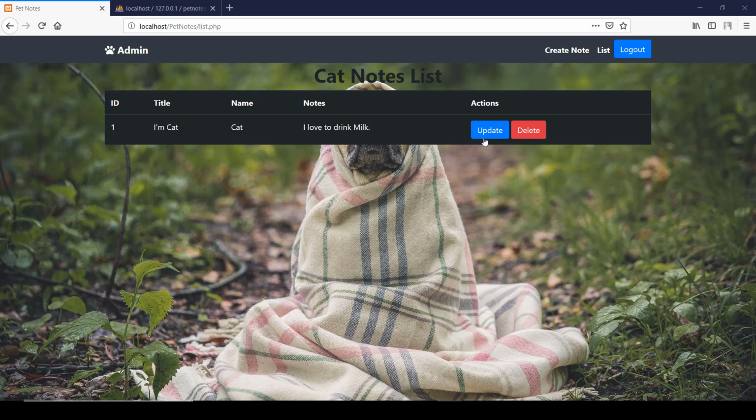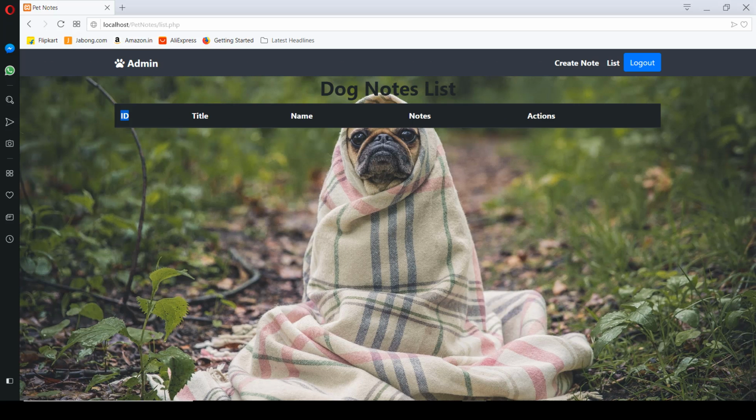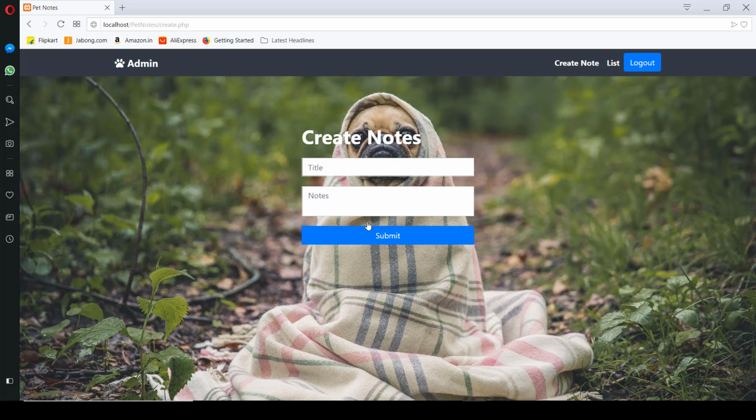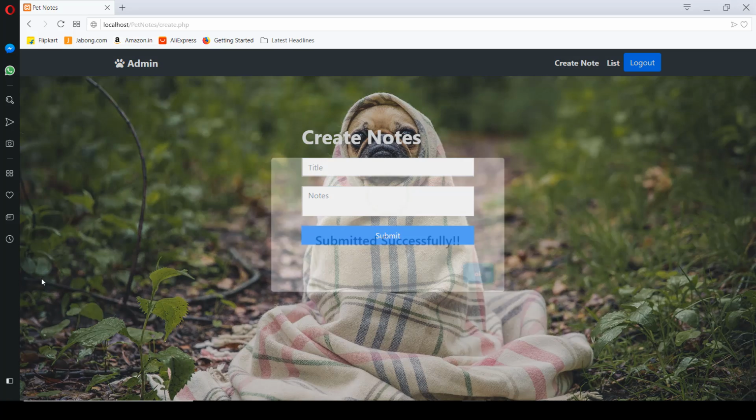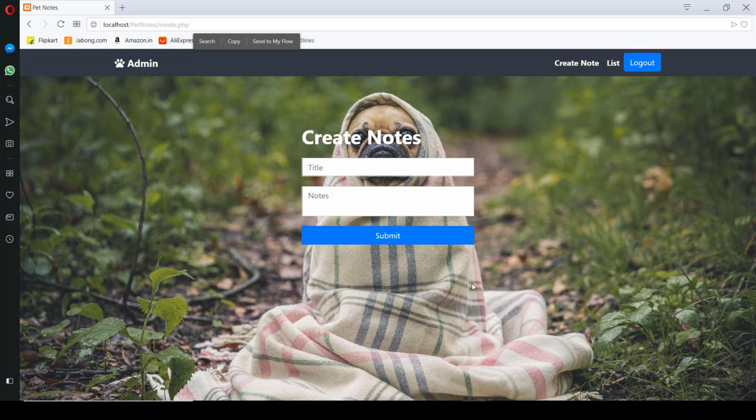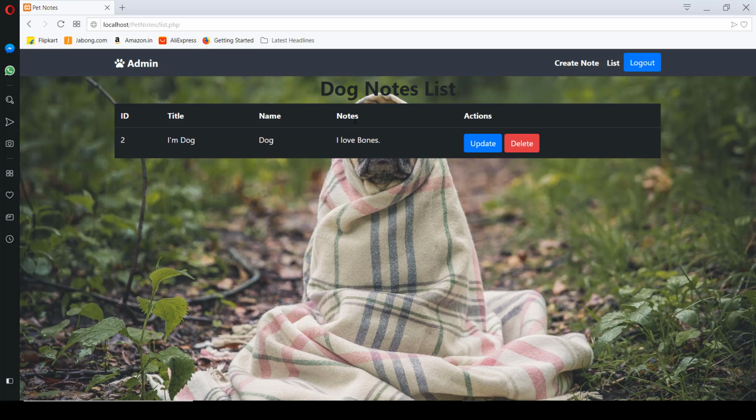So before going to update and delete, let's go and create nodes from the other users as well. As you can see over here, we have logged in as dog here in the Opera Mini. Here I'm going to create nodes. So this node is for dog. Title, dog, I love bones, and hit submit button. Submitted successfully, and the node is created. And hit on the list, and this is the nodes of dog.